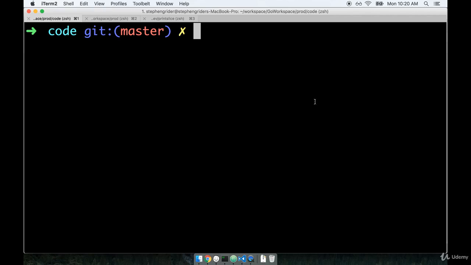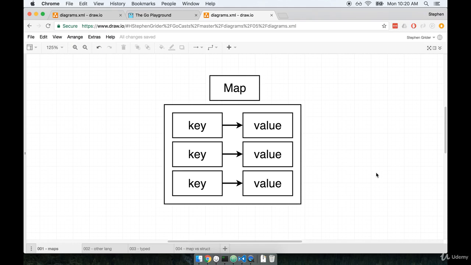All right, time to move on to our next big feature in Go. I'm excited about the next topic because it's going to compare and contrast against one of the previous features that we were just talking about, which is structs. So in this section, we're going to be talking about maps. Maps are going to end up being very similar to structs, but we're going to make sure that we point out a lot of the differences between the two.